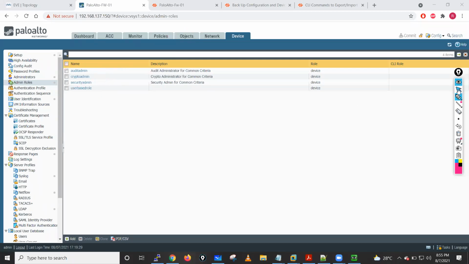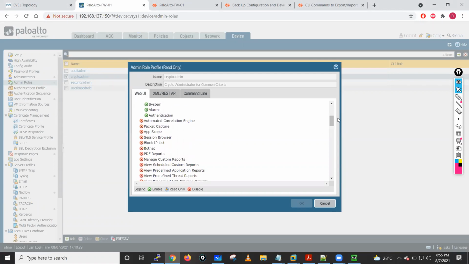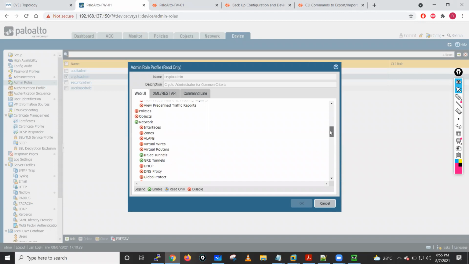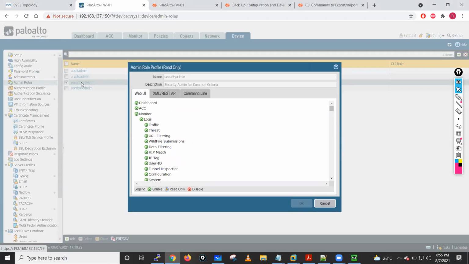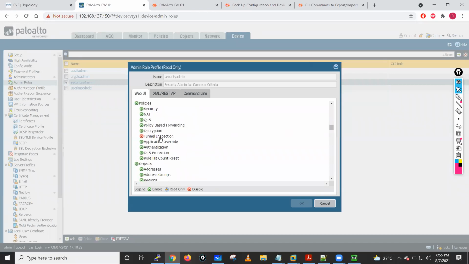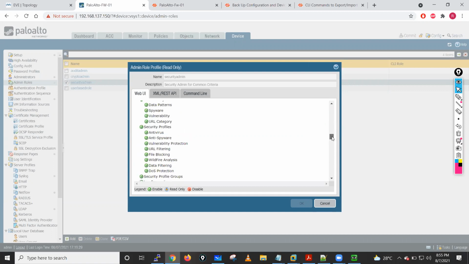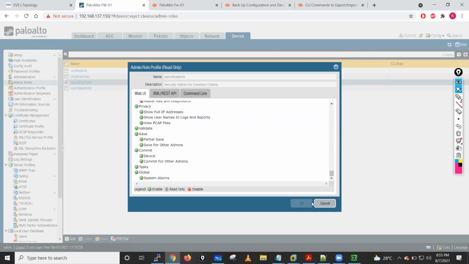If you want to see what kind of access they have, just click on crypto admin. Just check, they have access to this monitor tab. In network, he has access to this IPsec, GRE tunnels, right? Network profiles. So this is for VPN users generally. See, for security admin, he doesn't have any access for tunnel inspection. He doesn't have any access for VPN-related stuff, and other access it basically has. So these kinds of access you can control.